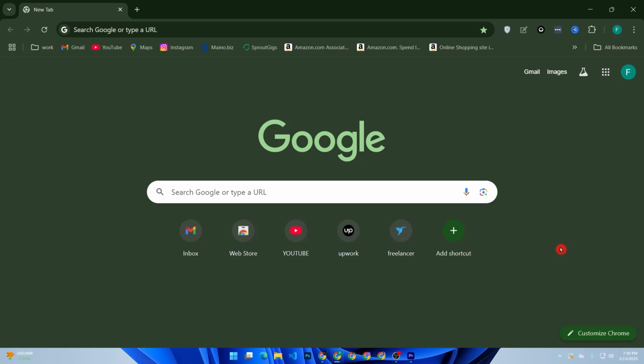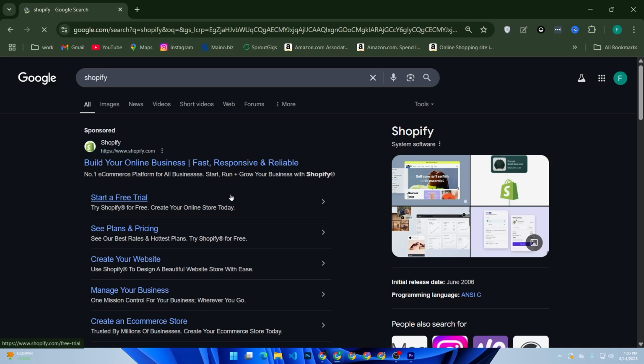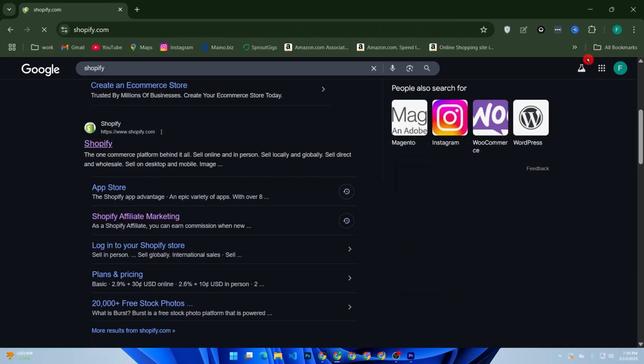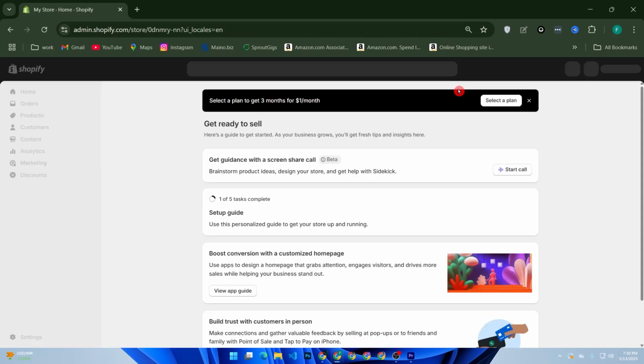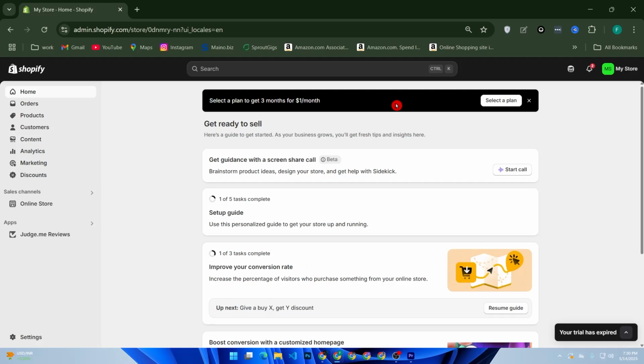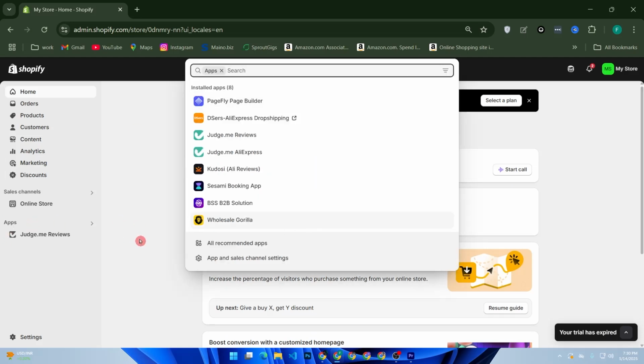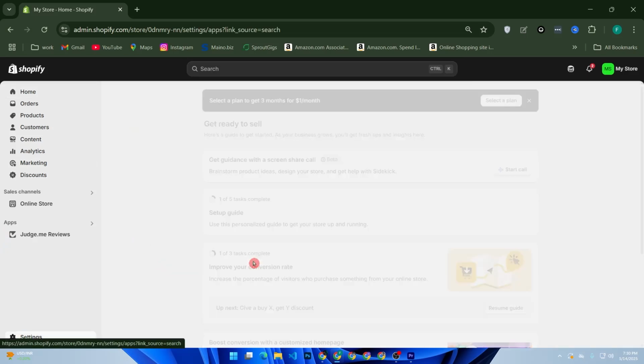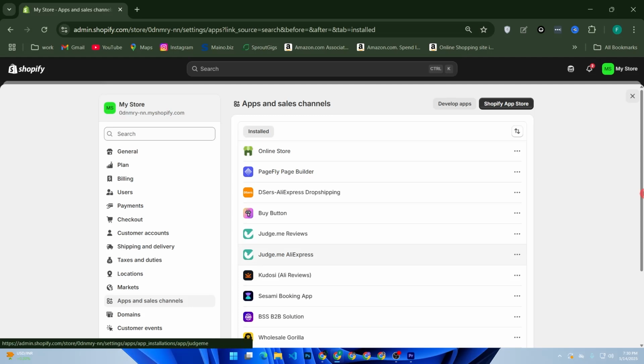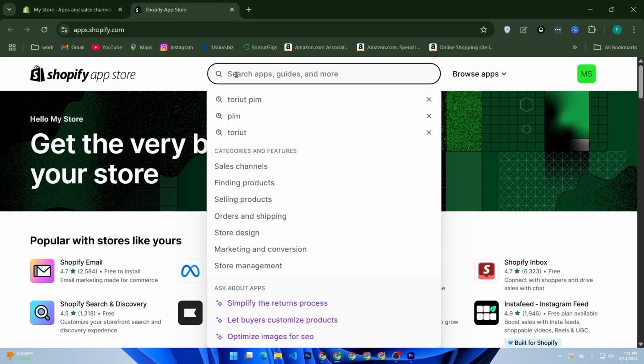The easiest method: use a wholesale app. So, first of all, go to shopify.com. Now, sign into your account with your login credentials. Once you are in, click the apps section, then click app and sales channel settings. Now click Shopify App Store. In the search bar, search for wholesale.